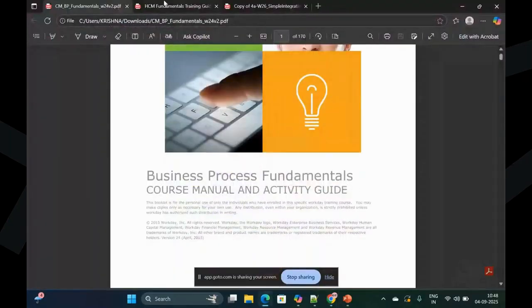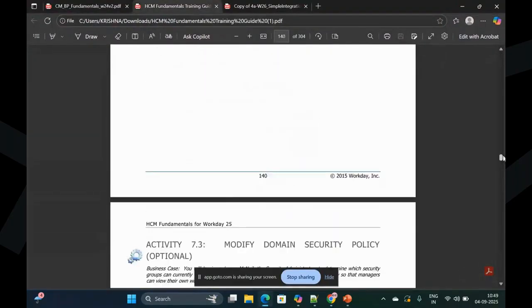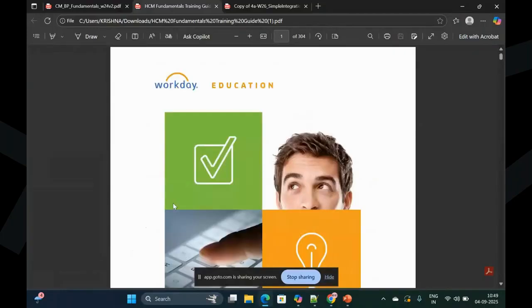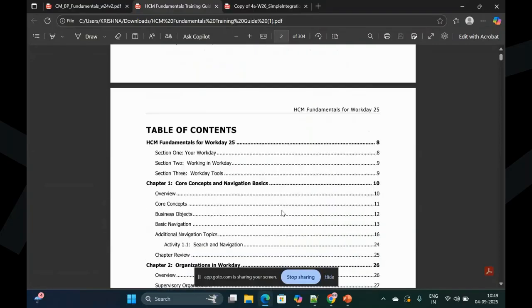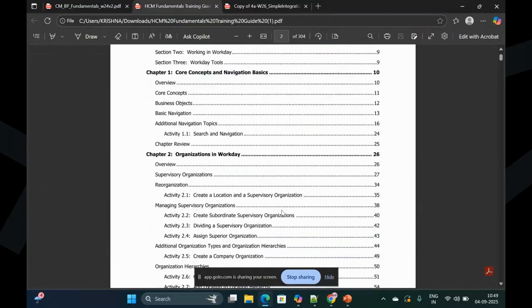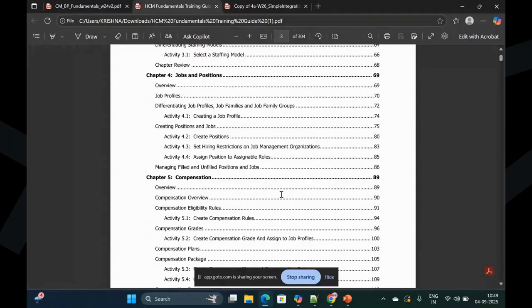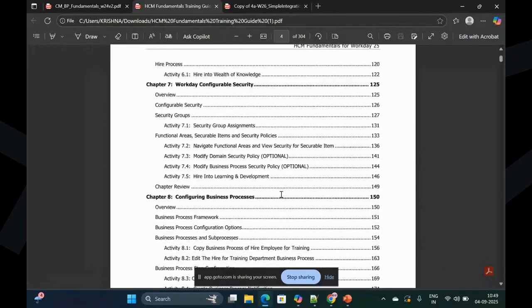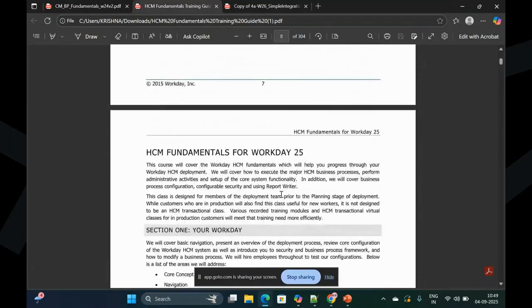So let's say the fundamental training guide. All the actions that we'll see within our course, and these are Workday delivered documents, directly from Workday, not created or customized. These documents are usually helpful to approach the theory.